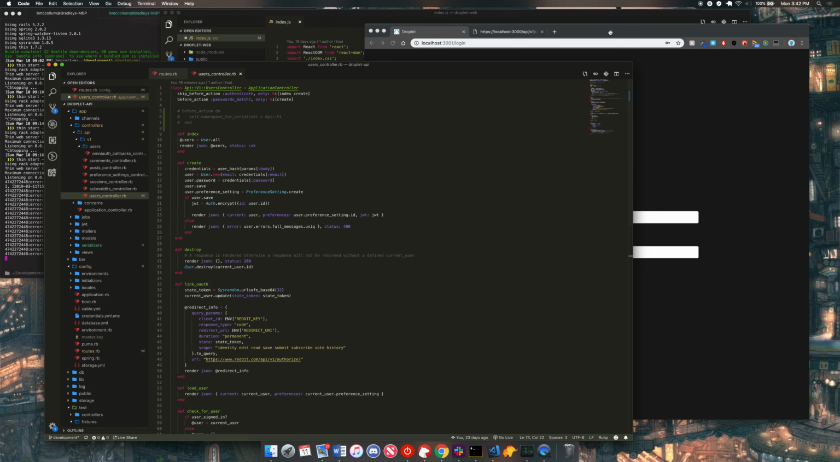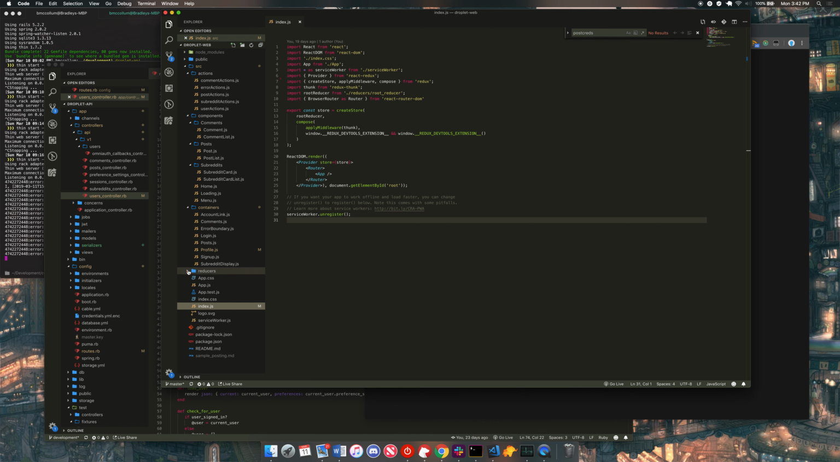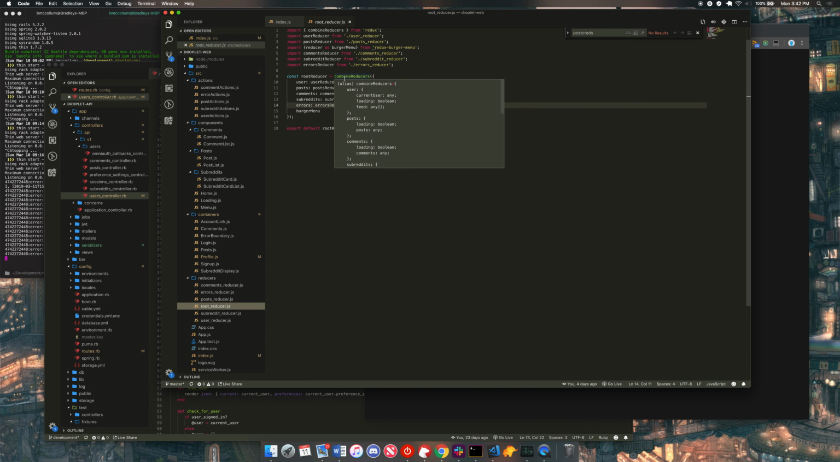When a user first visits Droplet, you'll see we have sign up and login forms. Each of these are tied to a list of user actions that are stored in the Redux store. So just to cover the front end real quick, from our top level index, when we're creating that store, we have a root reducer that is making use of the combineReducers function, and we have several different reducers that go into that. You'll see here comments, errors, posts, subreddits, users that all incorporate this combined reducer's output.